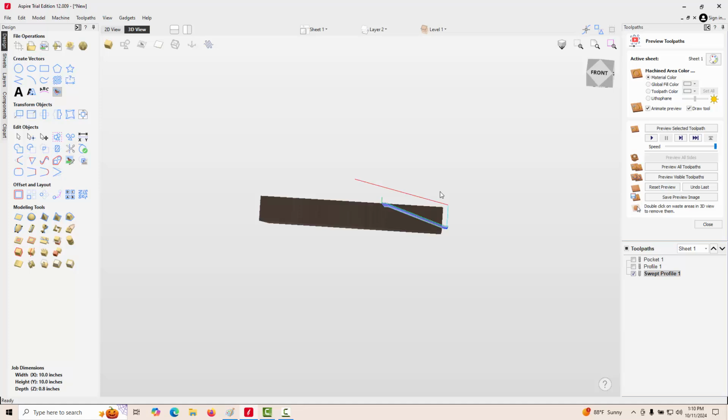So that's how we do an angle, and there's no 3D model to this whatsoever. Everything is done with just toolpath. So I hope this helps. I hope you understand what we're doing here, and good luck.